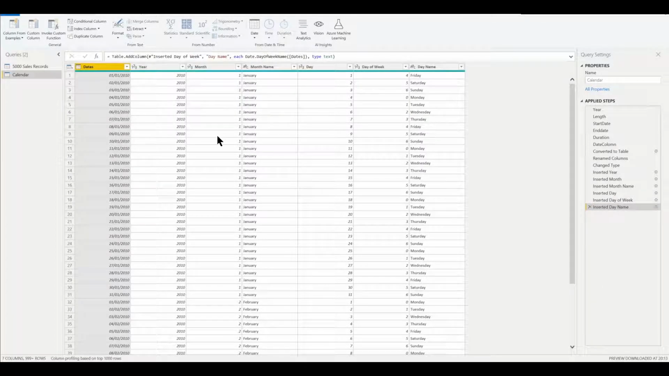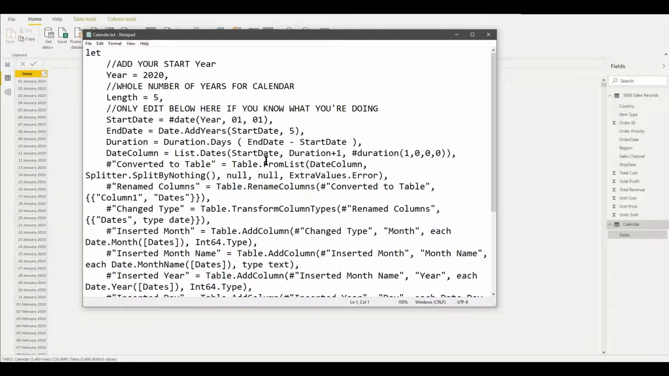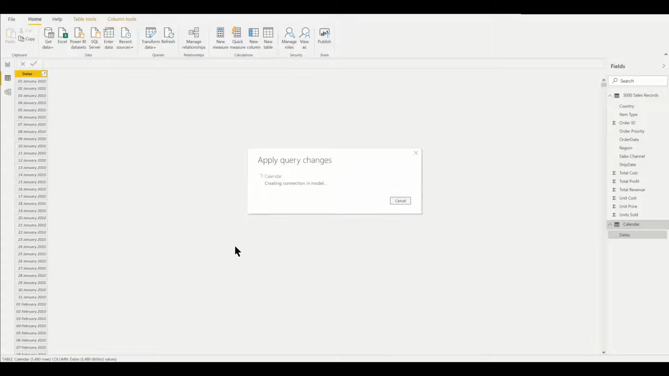So straight away, I've got a great set. This is a nice basic calendar table that'll work for us. This is brilliant. What a great start. Now all I need to do is go back to my home and close and apply. That's now going to write that data model in.